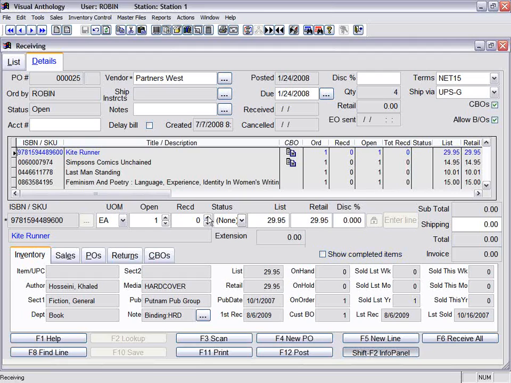Let's talk about what the columns mean. So if we start with the order column, that actually comes from your draft PO. So it's coming from your draft PO into your receiving, and it shows you what you ordered. Okay. The next column over is your received column. Your received column is right here, right now. What are you receiving? What's on that packing slip? What's in that box? That's what you're receiving.